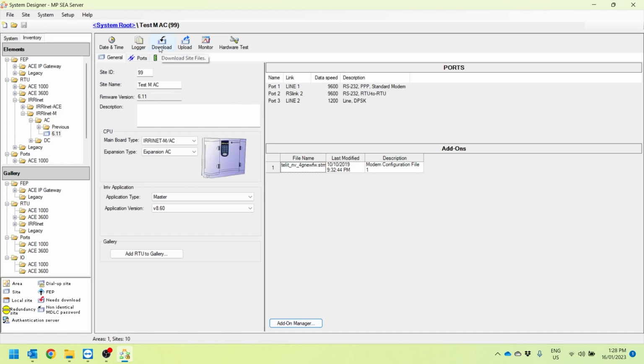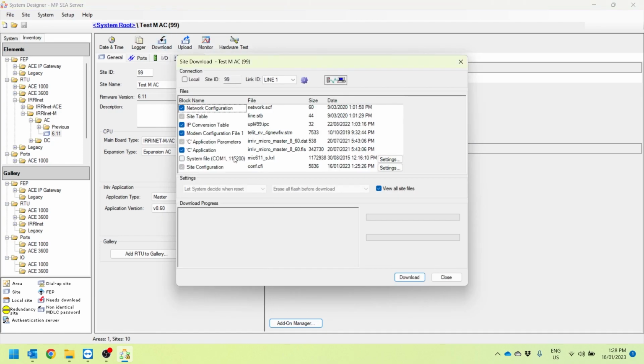Now just to double check, if we hit our download we should have 7 files. So we've got a site config, C application, application parameters, modem file, IP conversion table, site table, and network file. So those are our 7 files. We know that we've got all the files required for an IRRInet M over IP.